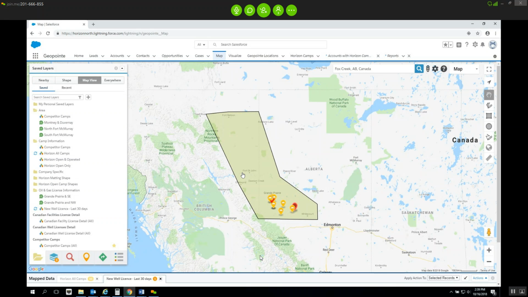So if somebody said, hey, we want to see what's going on in the Montney and Duvernay, we now have that shape saved. We could go into well licenses last 30 days, and then we could say search by the shape, and then all of a sudden we have a list of the accounts and how active they are on the map, right?